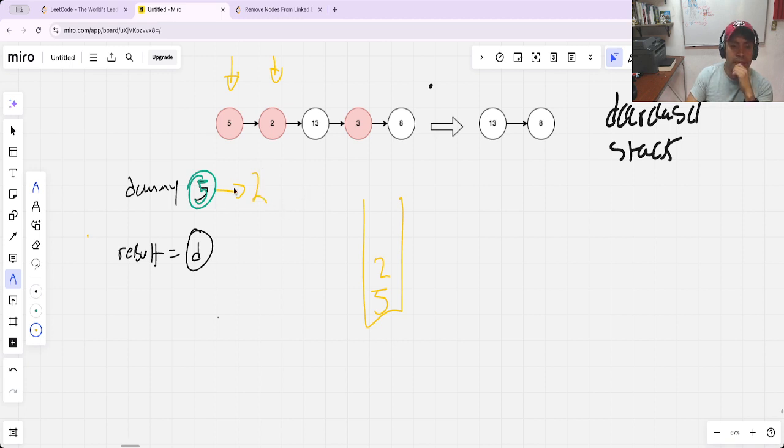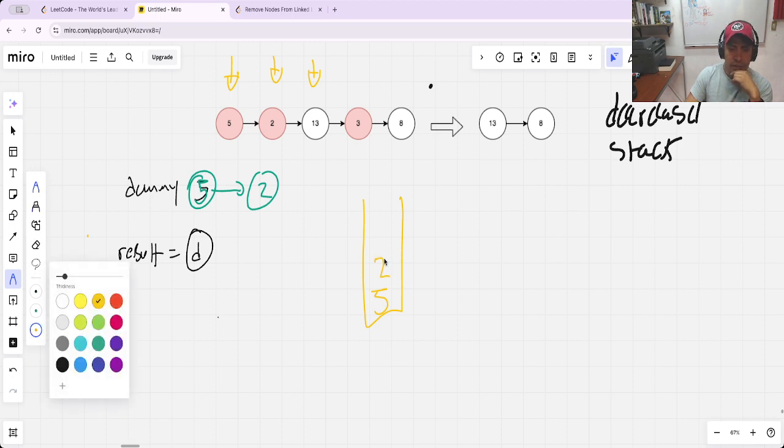Yeah, sorry, this moves to the number 2. Okay, got it. Now the next, and this keeps the same at the beginning. This is the reference of the dummy. Now the next is 13. In this case 13 is greater, so the 2 should be removed.